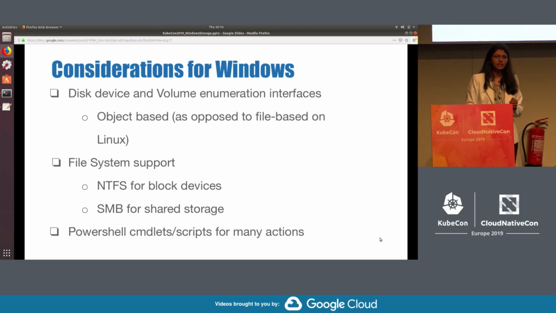Now, what are some of the considerations specific for Windows as far as writing a plugin goes? Disk device enumeration and volumes enumeration interfaces on Windows are very different from that of Linux. In Linux, all the devices and volumes end up as a file on your file system. But on Windows, they are all object-based. So you have to make Win32 calls to get the enumeration done, and it's not like you can actually read files off of your file system. So if you're a plugin author, you have to take that into account.